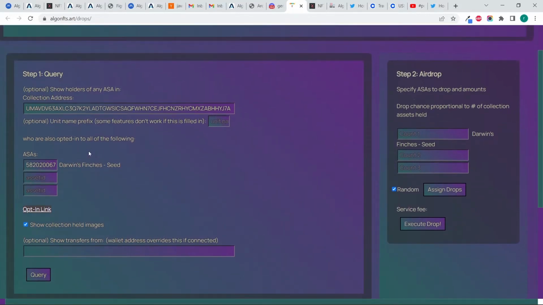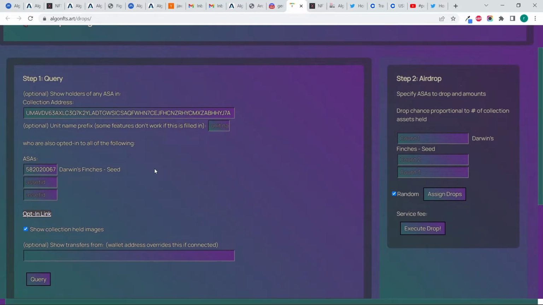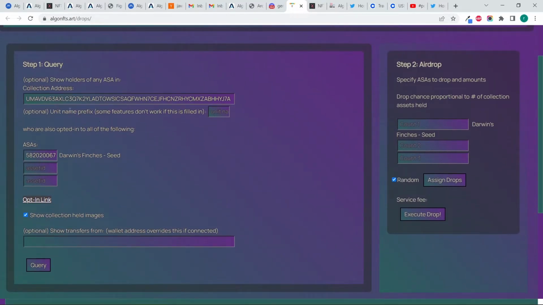So the first thing is you want to find all the holders and how much they hold, and you want to reward the ones that are holding more. It says optional, but you kind of need to fill in the collection address. You probably don't want to fill in the unit name. I think Matthias kind of needs it because his collection has multiple collections in one wallet, which you probably don't want to do anymore. Otherwise, you would leave that blank because there's a couple of nice things that don't work if you fill in the unit name.